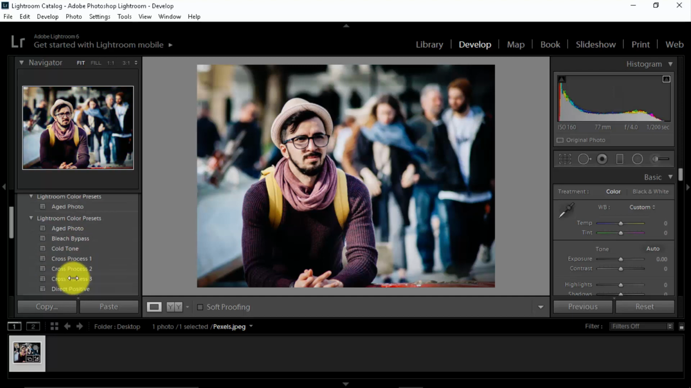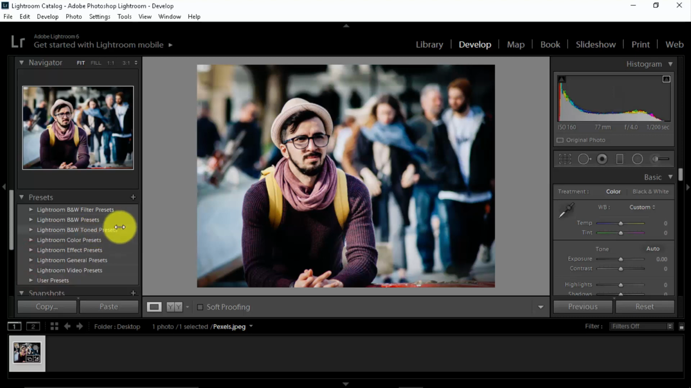But in this video, I'm going to be showing you how you can do it from scratch. We're not going to be going onto presets. We're going to simply start off. Starting off, we have our photo here.